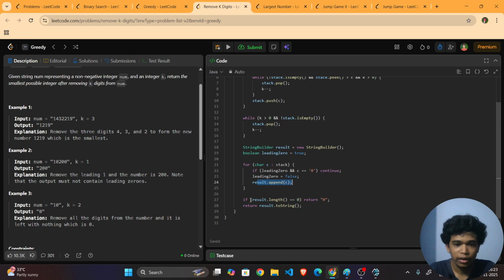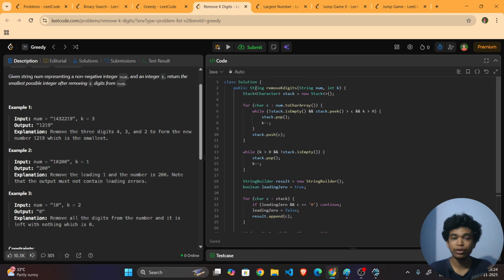Now if result.length is equal to 0, then I want to return 0. This is what we saw in the example 1 0, and k value is equal to 2, where you will be deleting all the values, which results in an empty string. When the result is an empty string, you want to return 0 as your answer. Otherwise, you will be returning the result by converting it with the toString method, into a string data type, because they are asking for the string to be returned.